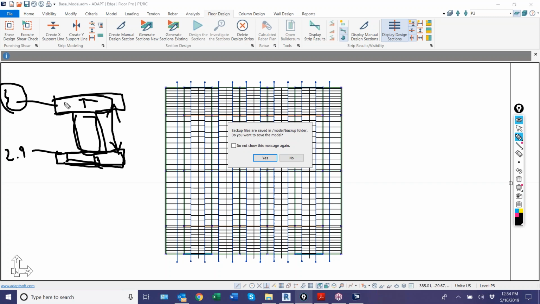So if you add a support line at this plane here, it's only going to consider what's connected and referenced from that plane, which would still be something like this. So that's a current limitation. You can model I-beams and design them inside of ADAPT-RC, which is our 2D program.